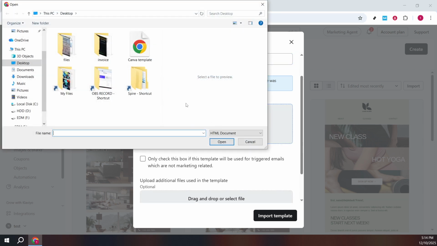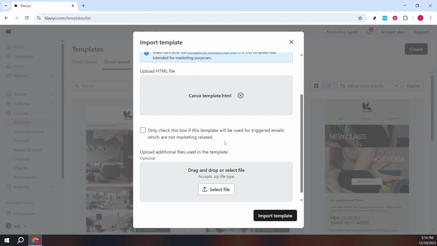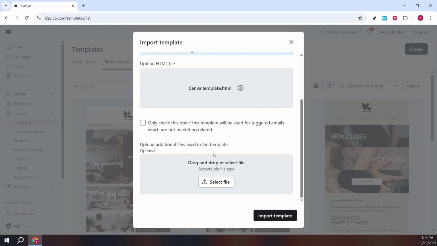Then click Select File and choose the HTML file you exported from Canva. You'll also see a checkbox about using this template for triggered emails that are not marketing related. Only check that box if the template will be used for transactional messages, such as order confirmations or shipping updates, not promotional campaigns.